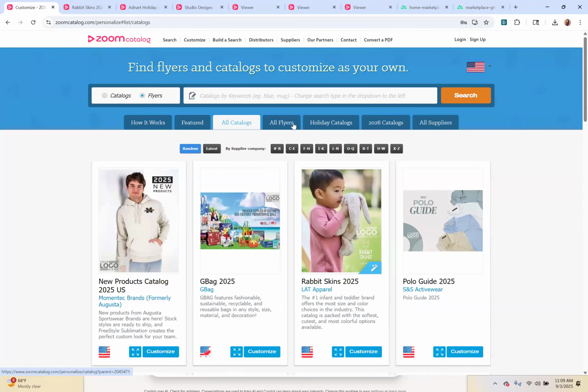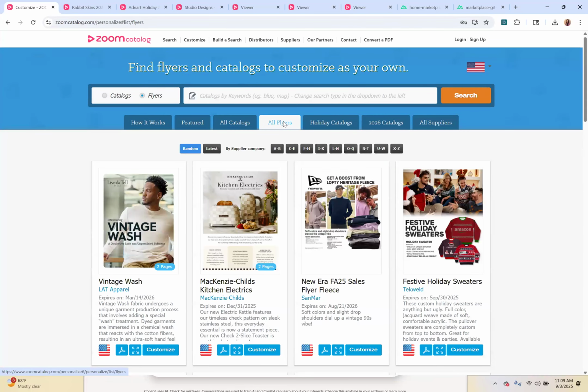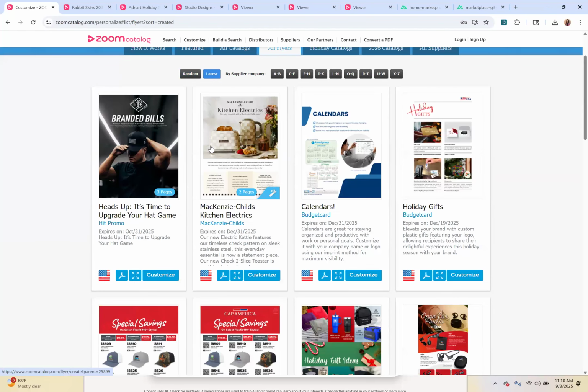And then we also have customizable flyers. Flyers are a great way to promote a specific product category, maybe a seasonal flyer like breast cancer awareness. You might be doing a clearance on some items or want to promote certain features of an item. Flyers are generally 1 to 4 pages long, and distributors can come here and just download and use them as is, or they can customize them as their own.